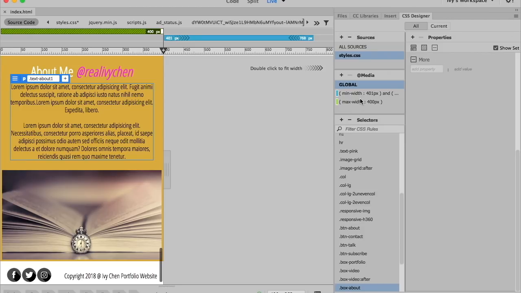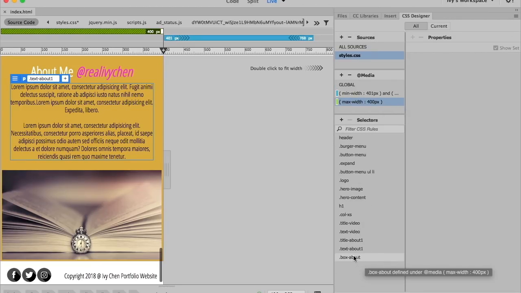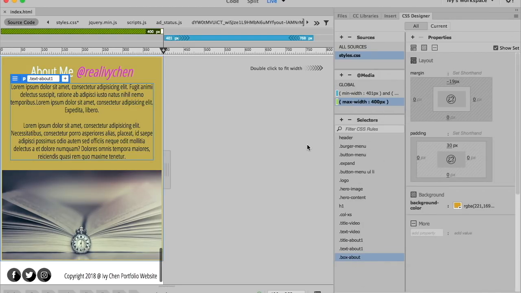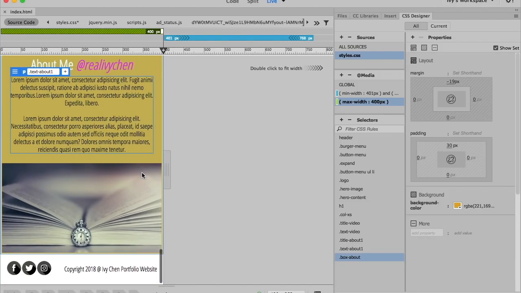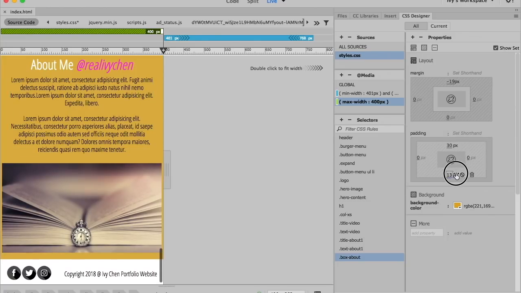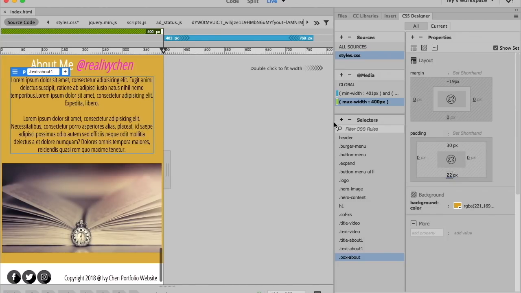mobile. So you go to mobile now. Okay, your box about, you try and adjust. If this fails, you just have to delete it. Doesn't matter. Okay, let's try the padding. Yeah, it's the padding. Okay. What about the rest here?